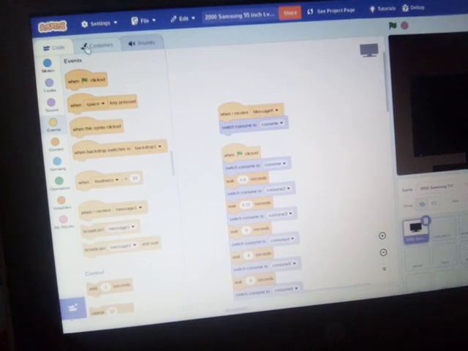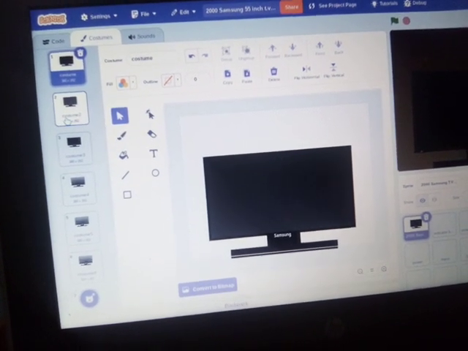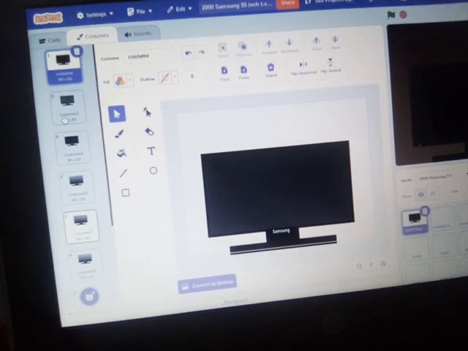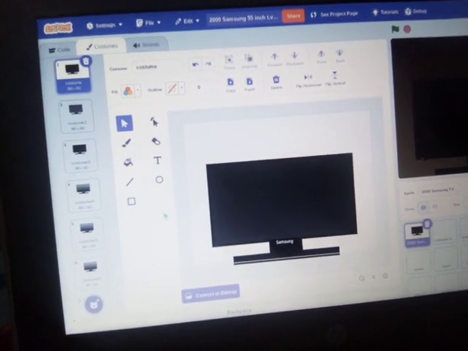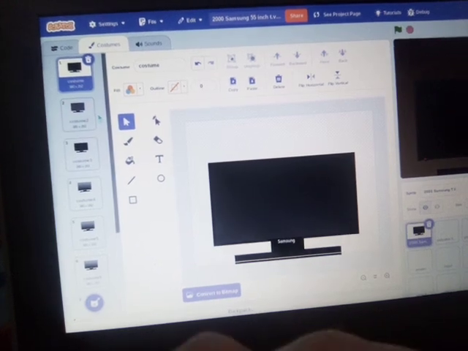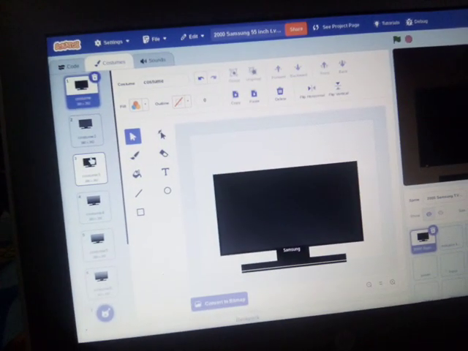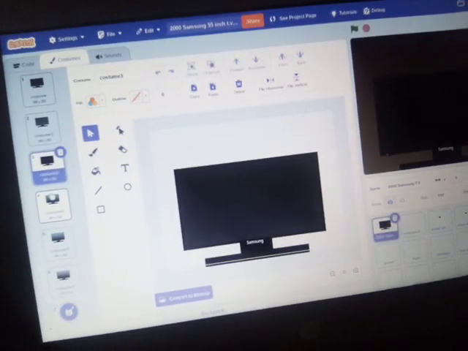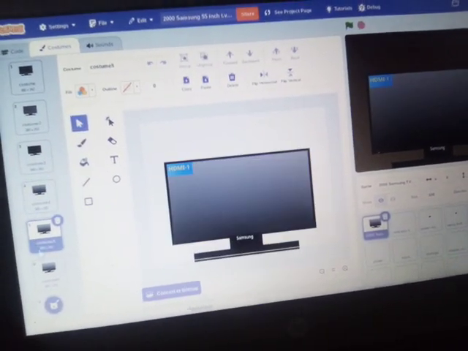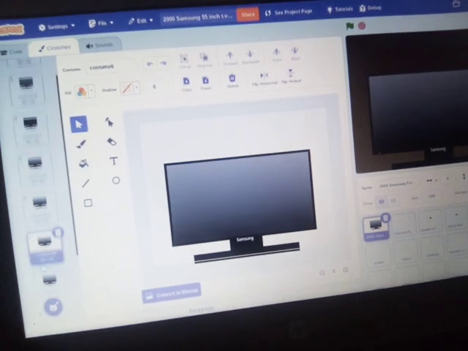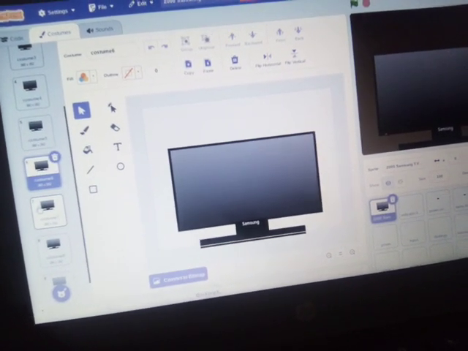Now how this works is, see, these are the costumes. Each one has a certain setting part. This is the costume for when the TV's off. This is when you see the flicking motion, and then it turns back off. And then you have this, which means it's on, and then HDMI, and then 6, and once you hit 6, it stops.